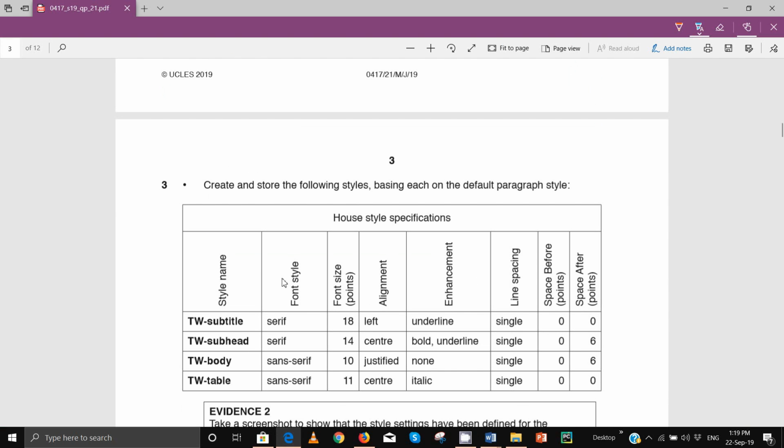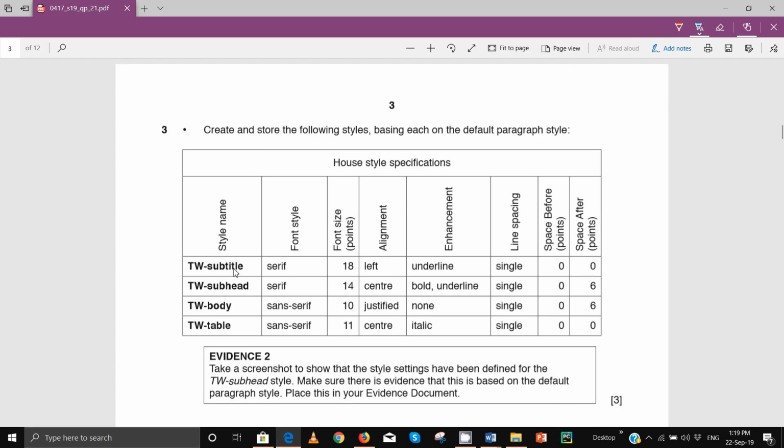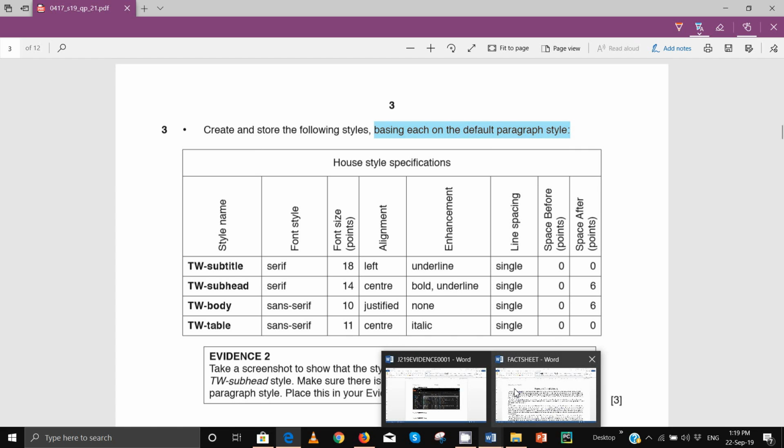Step 3 says create and store the following styles, basing each on the default paragraph style. These are the styles that we have, and let's go ahead and create different styles based on this. Now, one key thing that is very important here is this one, basing each on the default paragraph style. This is very key, guys. I'll show you again why it's important. There could be a mark also if you build your styles based on this one. There should be a mark allocated for this. Okay, let's go ahead and create this paragraph style.